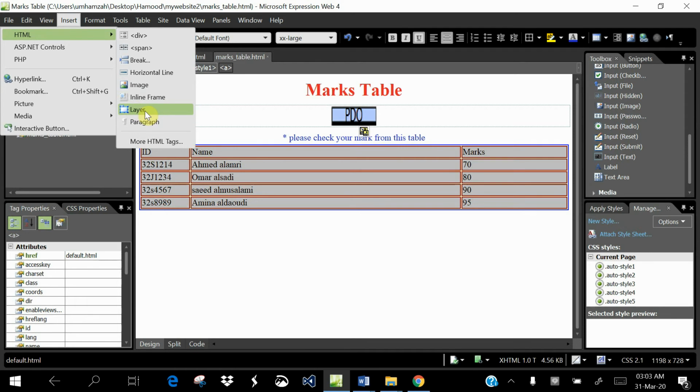Actually the layer is a placeholder or a place where you can set your images inside it, you can set your links inside it also, all of this can be done with the layer. Also the layer is the place, as I told you, a placeholder like for an image. That image you can put it whenever you need it.